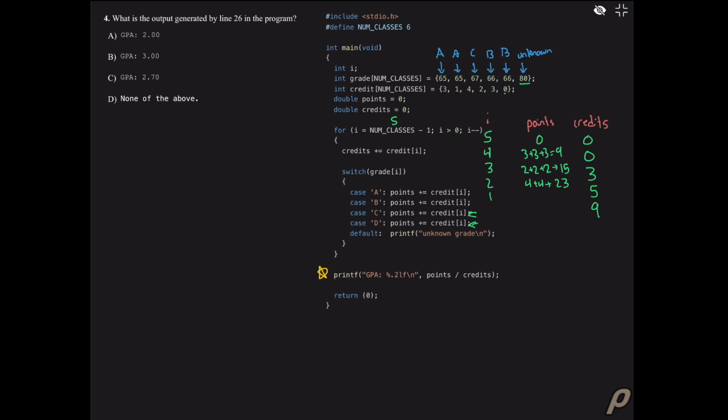Now we're at 1. Credit at 1 is just 1, so we increment by 1 to get 10 here. And then on our switch, we switch upon A. So this time we have one here, here, here, and here. So we increment it 4 times by a value of 1. So 1 plus 1 plus 1 plus 1, which is 4, of course, which increments up to 27.